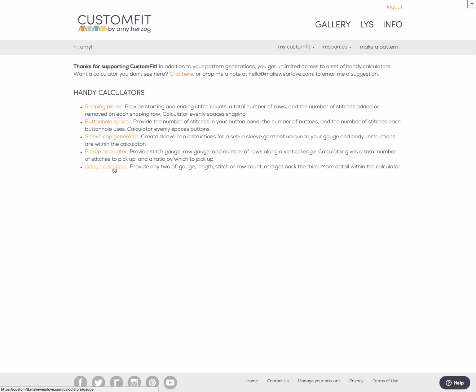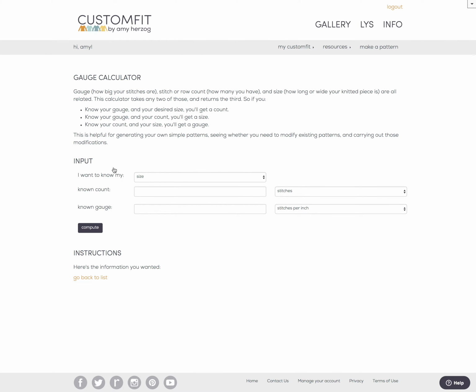Today I want to step you through the use of the gauge calculator. This is new as of February 2017 when I'm recording this video, and this is a handy little tool that will help you master simple gauge math. So gauge is how big your stitches are, both in terms of how wide they are, that's your stitch gauge, and how tall they are, that's your row gauge, and a count of how many stitches or rows you have, and how big you want your knitted piece to be. Those are all related. So this calculator is going to take any two of those and return the third.